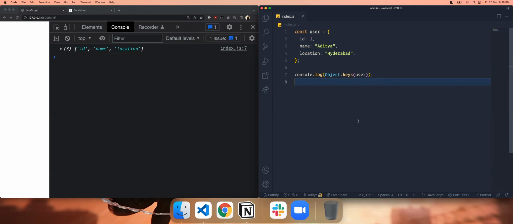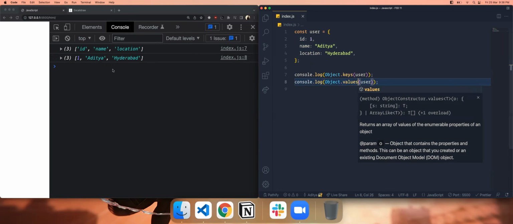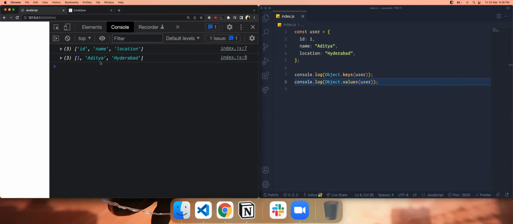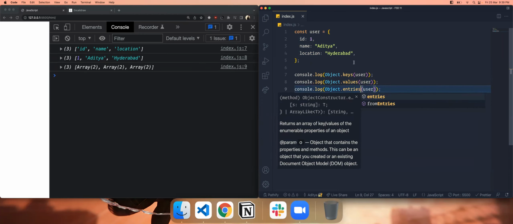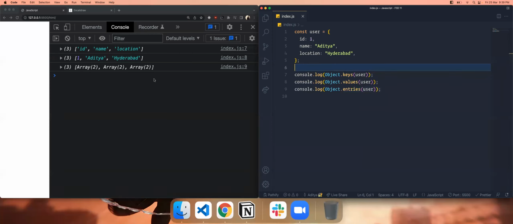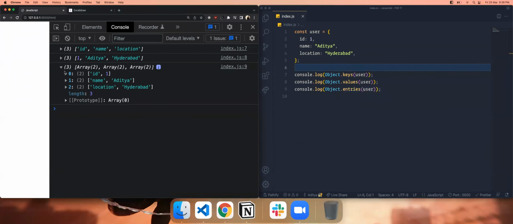Now, similarly, we also have Object.values, which gives you back all the values of the object. Now you also have one more thing called Object.entries. What this does is it gives you back one main array within which we have multiple arrays again. If you observe this, basically it gives you back the key value pair within one array.